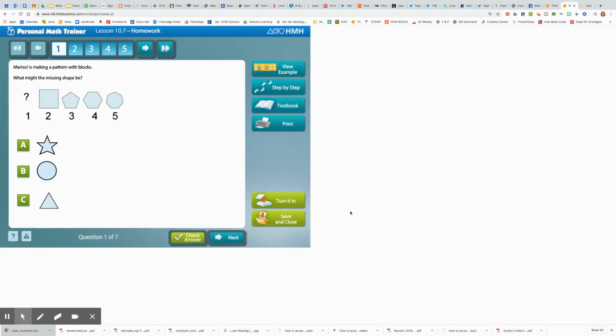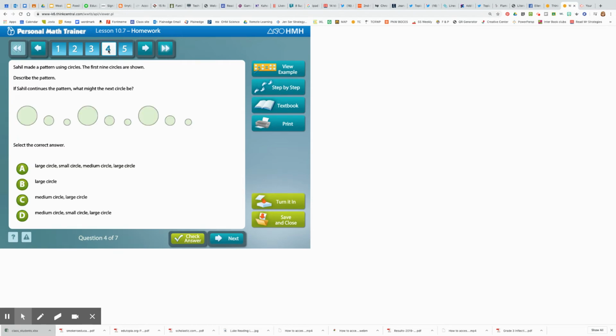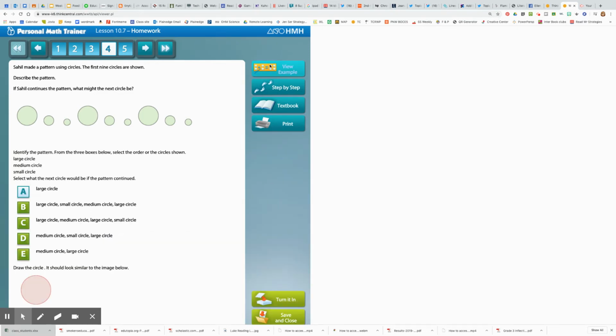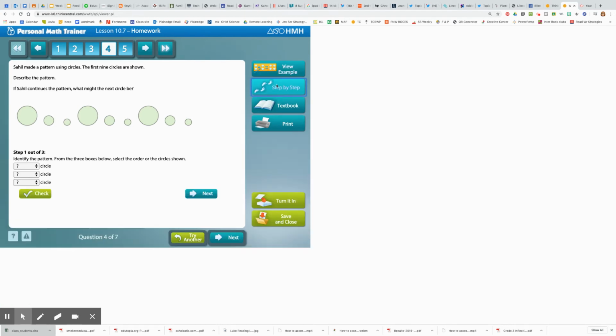and in the personal math trainer, this is your homework, and you can see you have a number of questions. You can even look at whichever question you want, move on. The best part is all of these tabs on the right-hand side. You can look at an example. You can do it step by step. It will take you one step at a time.